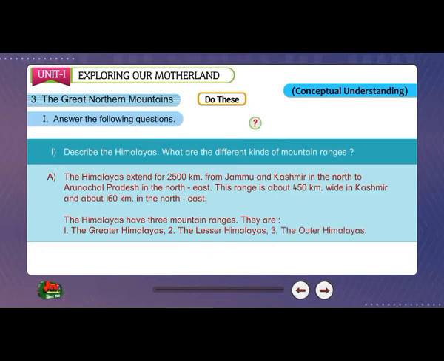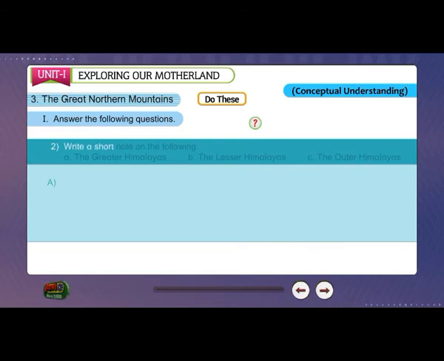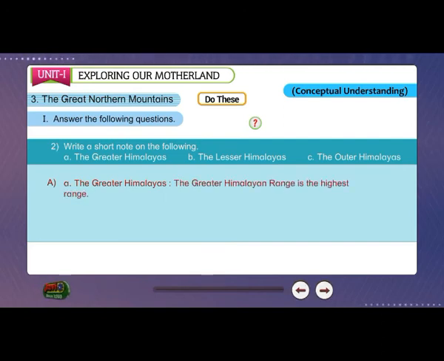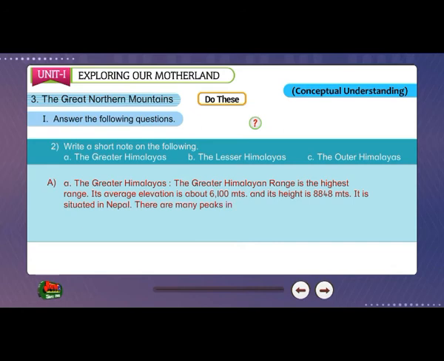2. Write a short note on the following. A. The Greater Himalayas, B. The Lesser Himalayas, C. The Outer Himalayas. Answer: A. The Greater Himalayas. The Greater Himalayan Range is the highest range. Its average elevation is about 6,100 meters and its height is 8,848 meters. It is situated in Nepal. There are many peaks in this range. Several rivers arise from this range.